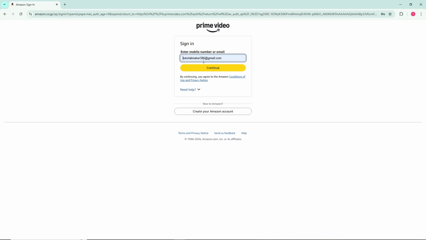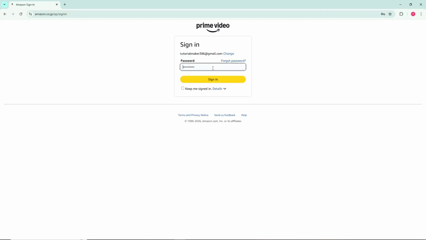Now comes the verification step. Click Verify as a student. This is essential because Amazon needs to confirm that you're currently enrolled in an eligible institution before granting you the student discount. It's a straightforward process that only takes a few moments.